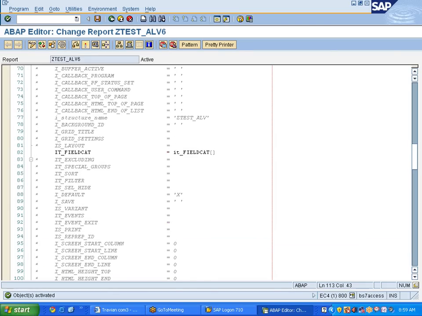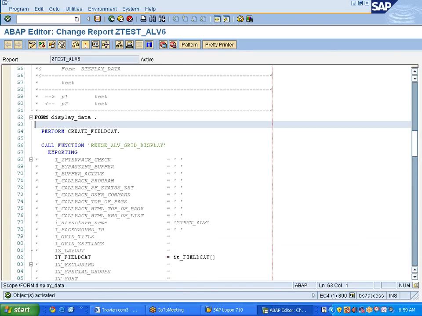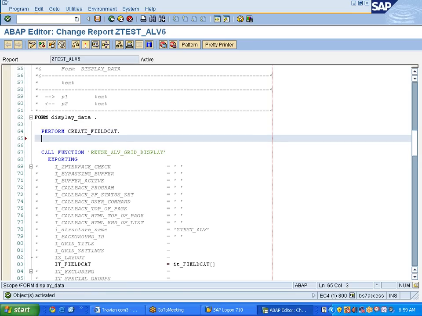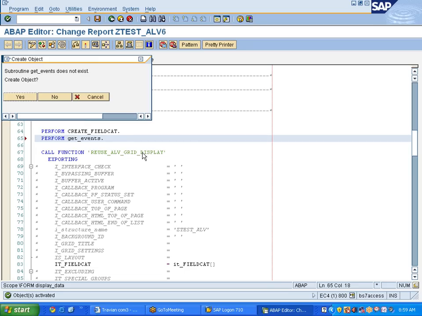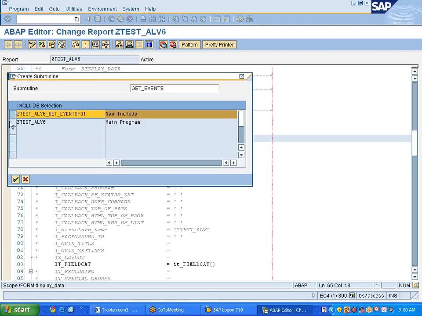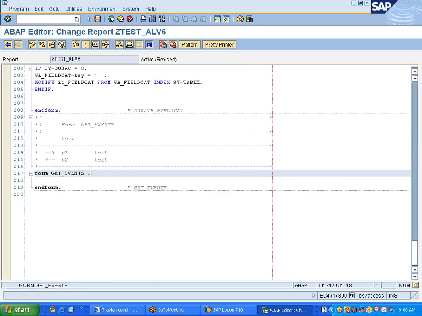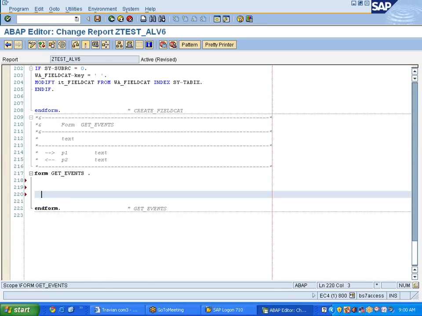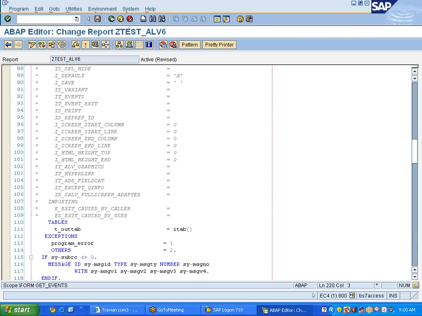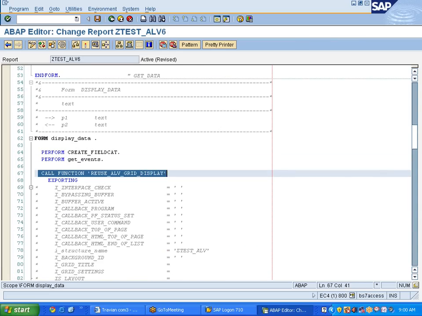If you want to put events for a particular ALV report, write one more perform. Here write perform get events. Now I'll double click on it. Where to write this perform? Perform get events should be there before reuse ALV grid display.